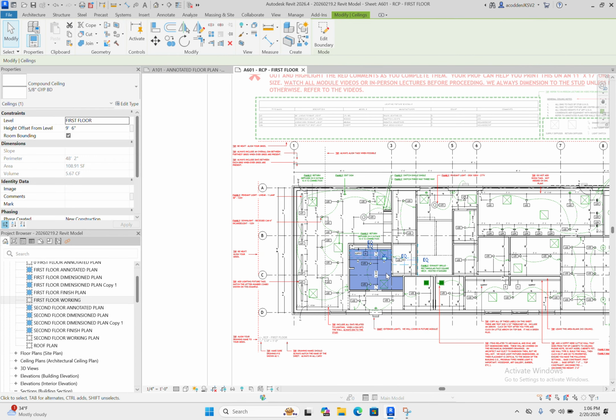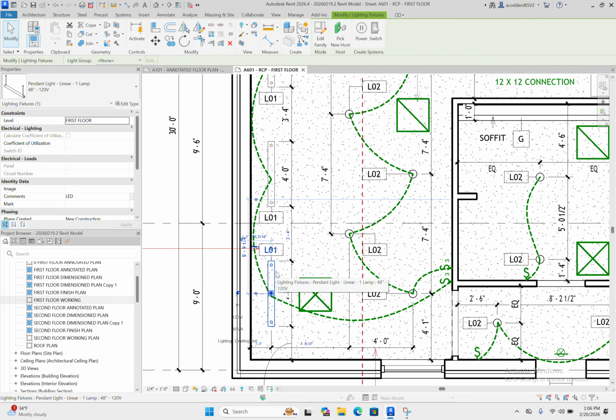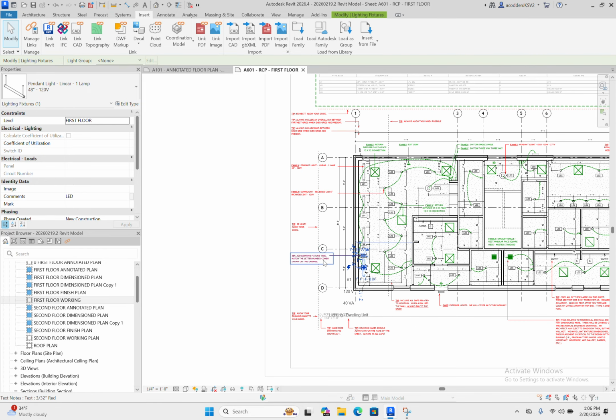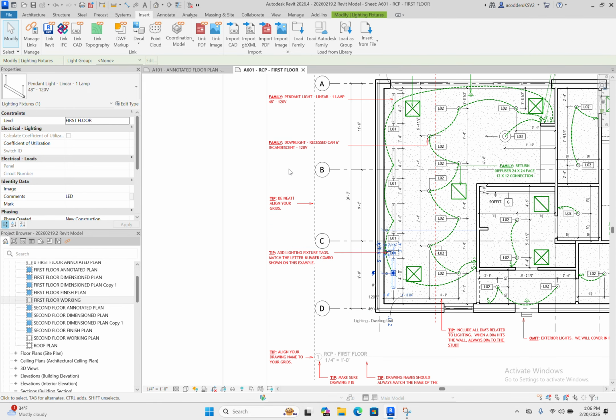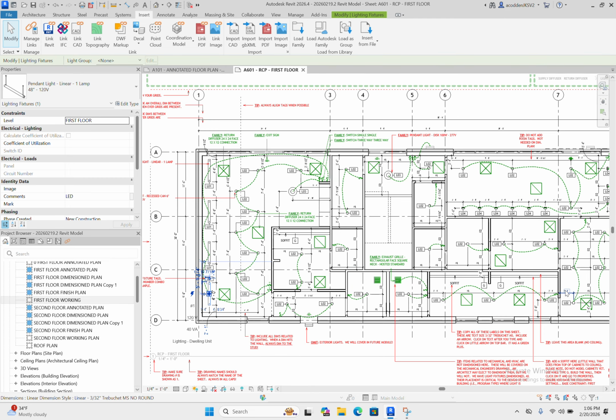And then a few other important things here is that you'll need to put in all the light fixtures. And all of these light fixtures you'll have to download utilizing the same process that we did last week from Autodesk. And to do that, we simply go up to Insert, Load Autodesk Family. Okay? And I have all of the names here for all of your families nice and neat. All right? So it should be very straightforward here.